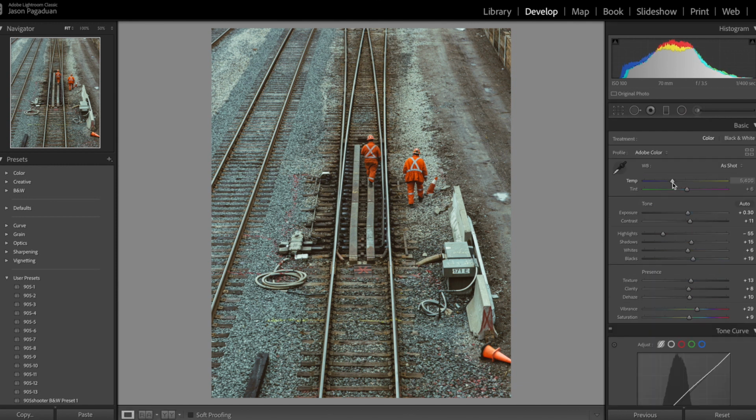Then I'll adjust the temperature. I'm gonna make it a bit cooler. So I'm just gonna leave that photo as is. The great thing about this photo is that it wasn't underexposed or too overexposed. It was just right in the middle. It was really easy to edit. I really kept it really simple for it.